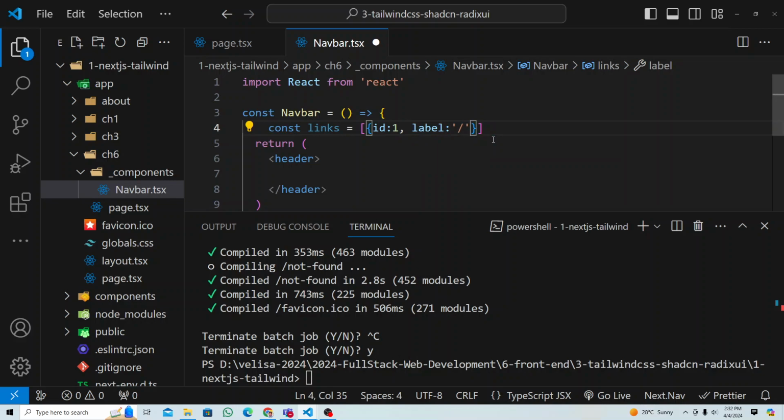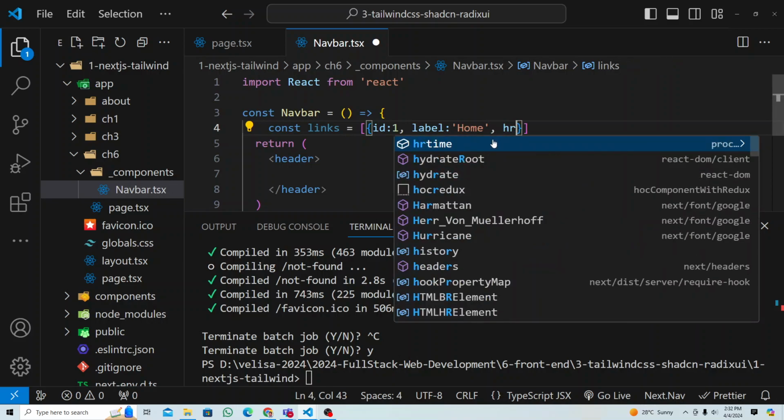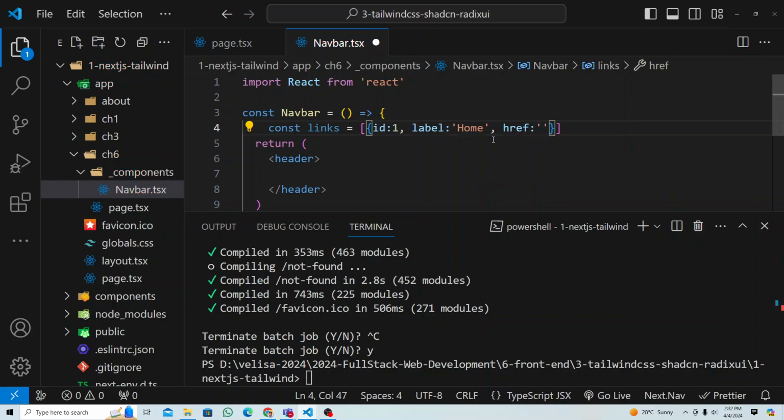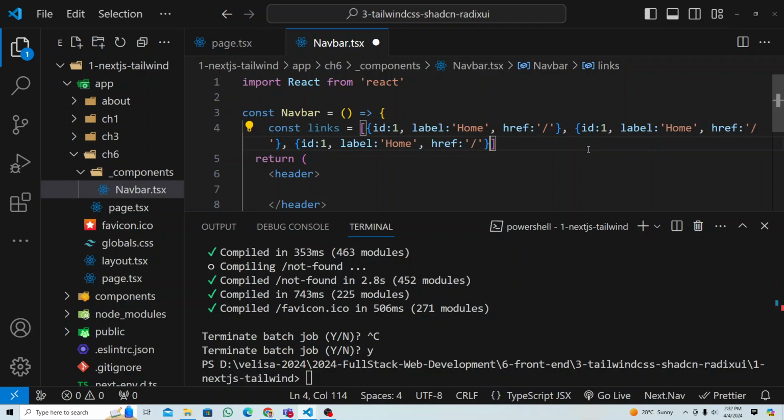No, the label will be home. And then you're gonna have href. I mean, this is just a name, right? Does not matter. Now you're gonna put here the route. So this is the first one, right? I don't care how many routes I have, I will just create here, okay? So later it will be easy to update, right? Or add something, delete something. So I'll just put a couple of here, okay? Maybe 4, 5 like that, right?